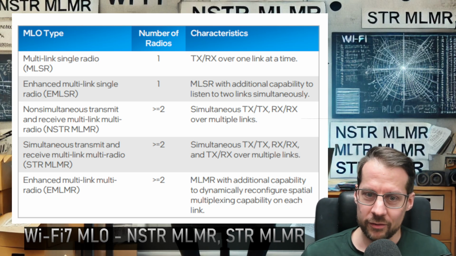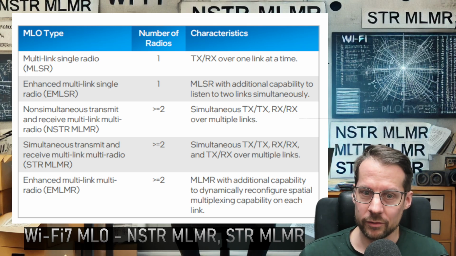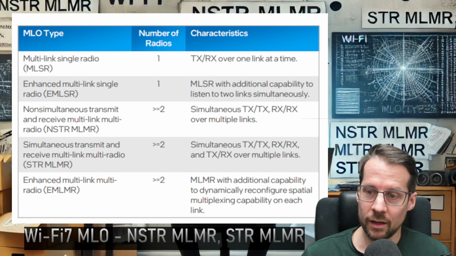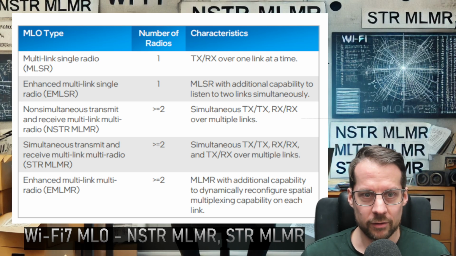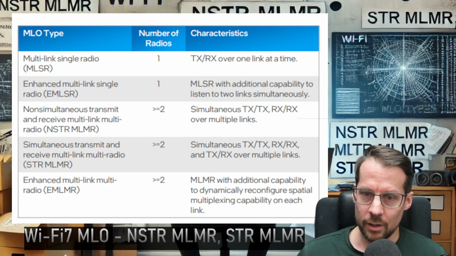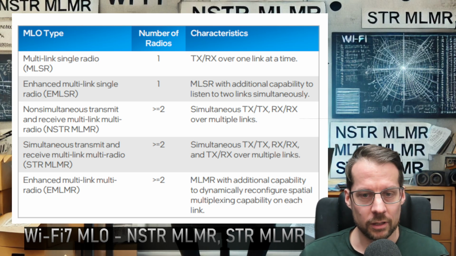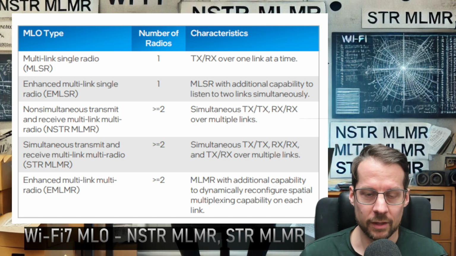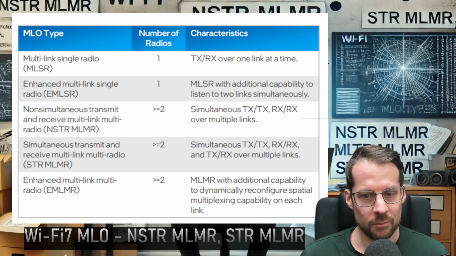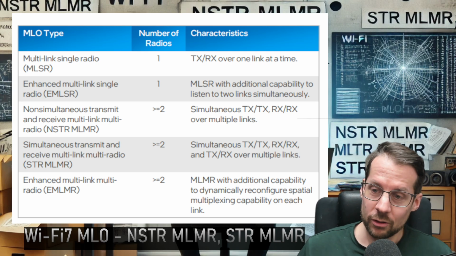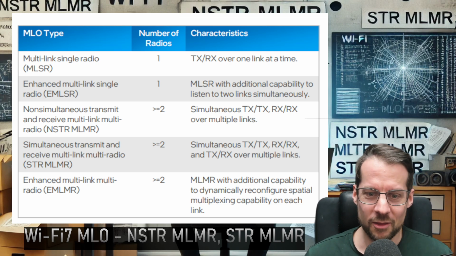The next one I'm going to focus on is the STR MLMR, and this one is a simultaneous transmit and receive multi-link multi-radio, and one of those clients is the Qualcomm FastConnect 7800. That is the same chipset you will find now, I think, in the Samsung S25 Ultra, and you can also get it as an M.2 slot card for your machine. You usually find them in newer AMD laptops. This one has dual radio, so it can do simultaneous transmit and receive on two channels at the same time, 5 and 6 gigahertz, for example. So let us look in the spectrum and see how those differ.